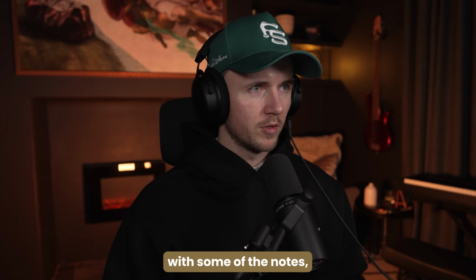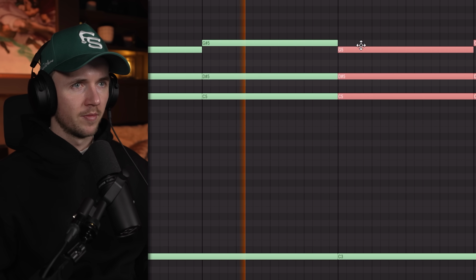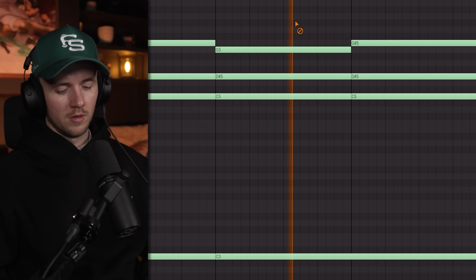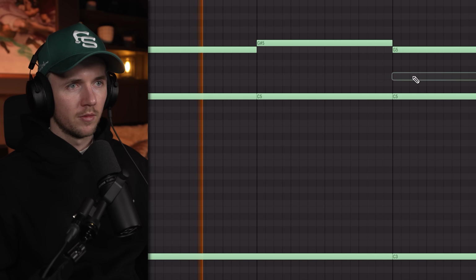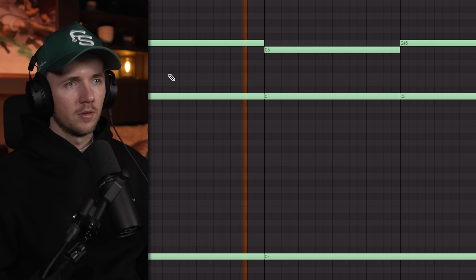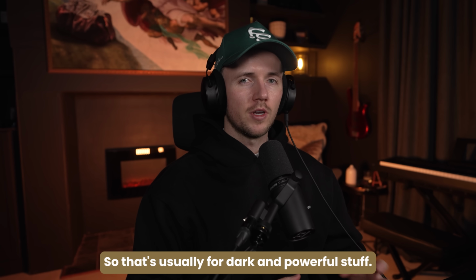And then just start playing around with some of the notes. So maybe we could just bring this one up. If you want to go really dark, try removing the middle note of the chord. Again, the foundation of a lot of drill beats. So that's usually for dark and powerful stuff.